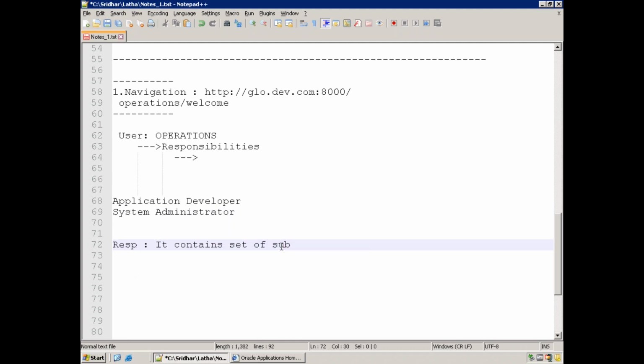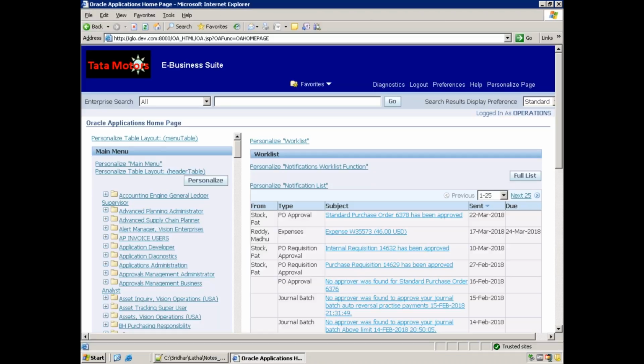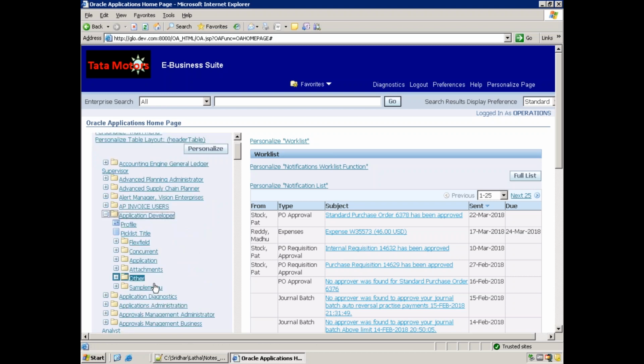A responsibility will contain a main menu, and that may contain a set of submenus. At the top level, each responsibility is linked to one major menu. Let us say application developer. Whatever you're seeing at this level is linked to one particular main menu. Once you expand it, that main menu may have n number of submenus. Whenever you see a folder icon, it means that menu has one more submenu.